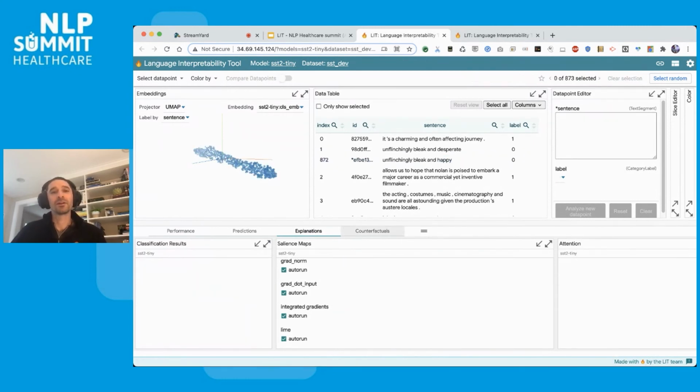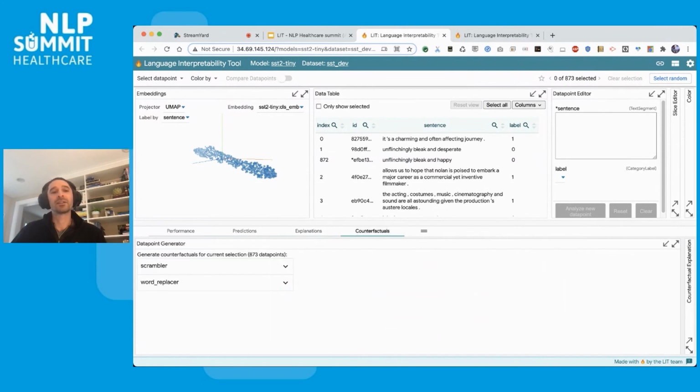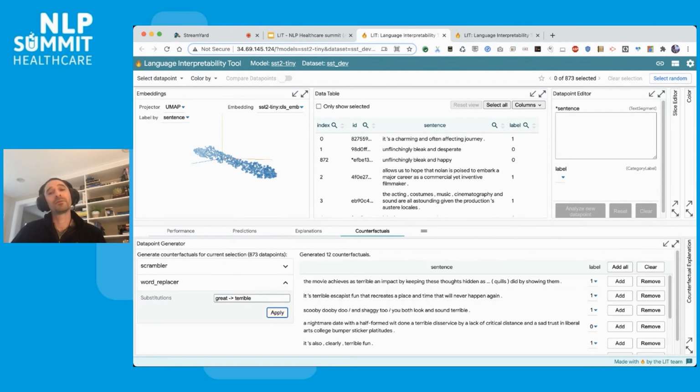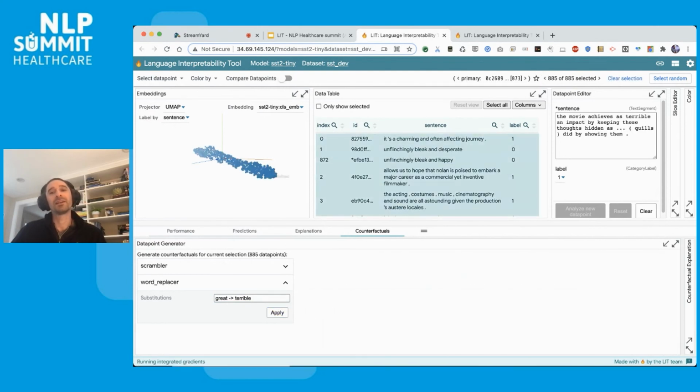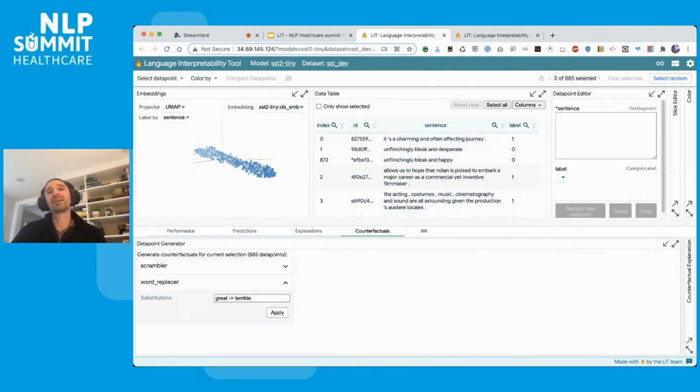As mentioned before, we can algorithmically generate counterfactuals. In this case, we'll look at the word replacer generator, where basically we're asking it to find all instances of the word great and replace them with the word terrible throughout an entire eval set. We find 12 of those. Then we just easily, with one button, add those to our data set, and now we have 12 new examples added in.